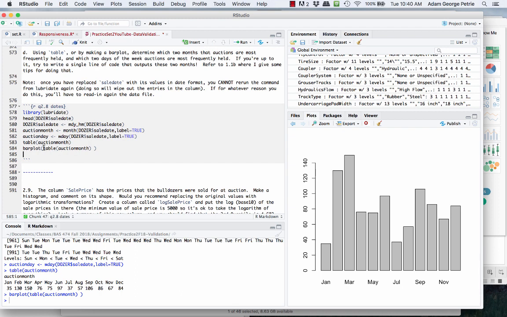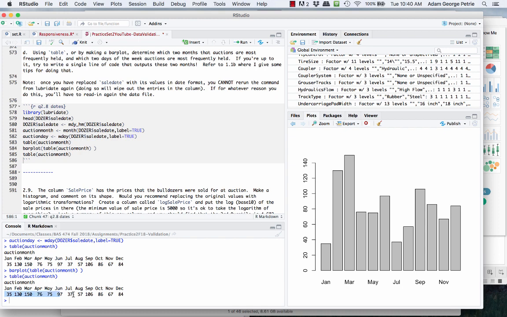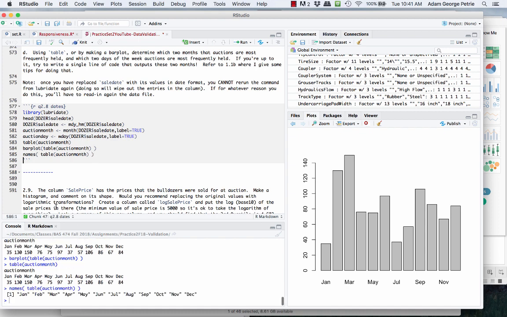Now, how would I have done that without actually doing a visualization? Well, remember the cool thing about the table command. If I do table, that outputs a vector of numbers. Now, the special thing about those numbers is that each of those numbers has a name, much like each column of a data frame has a name. And I can extract those names with the names function. So January, February, March, corresponding to the order of the numbers that appear.